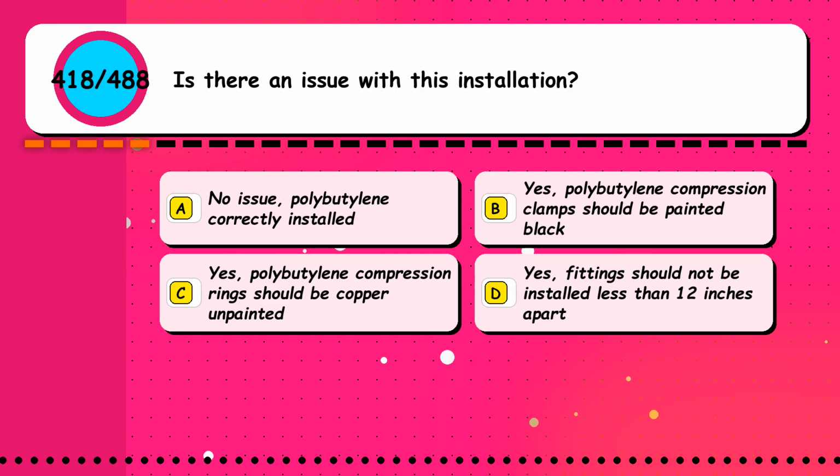Option A. No issue. Polybutylene correctly installed. Option B. Yes, polybutylene compression clamps should be painted black. Option C. Yes, polybutylene compression rings should be copper unpainted. Option D. Yes, fittings should not be installed less than 12 inches apart.